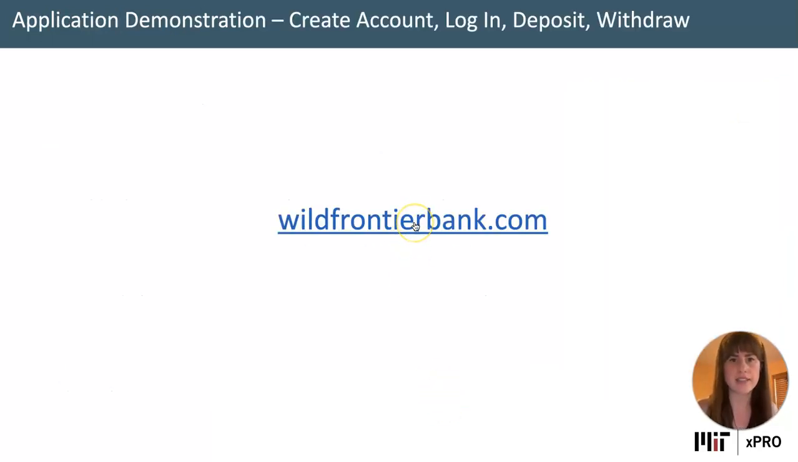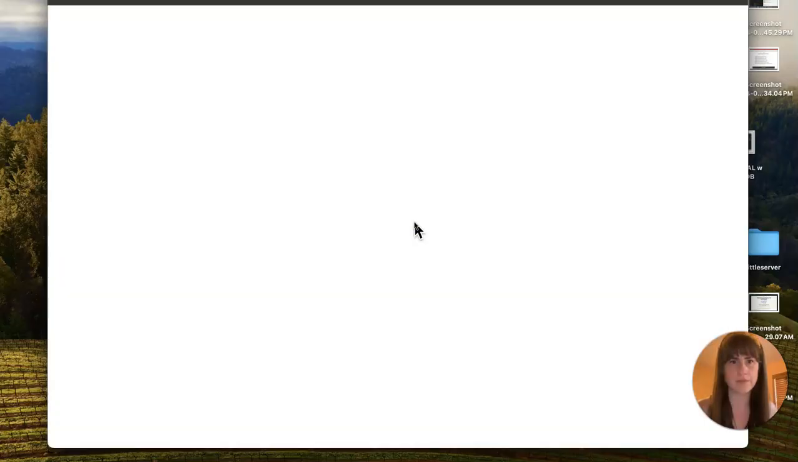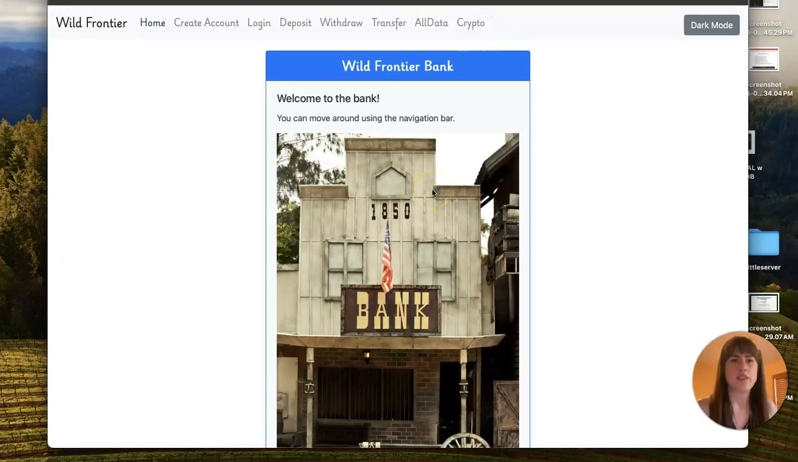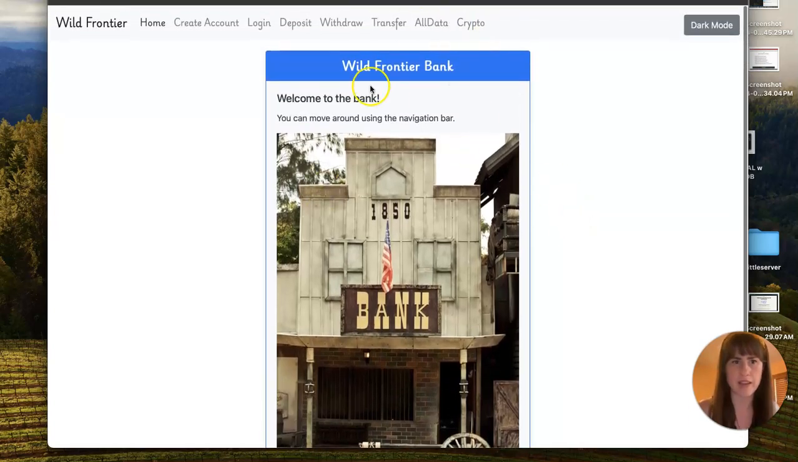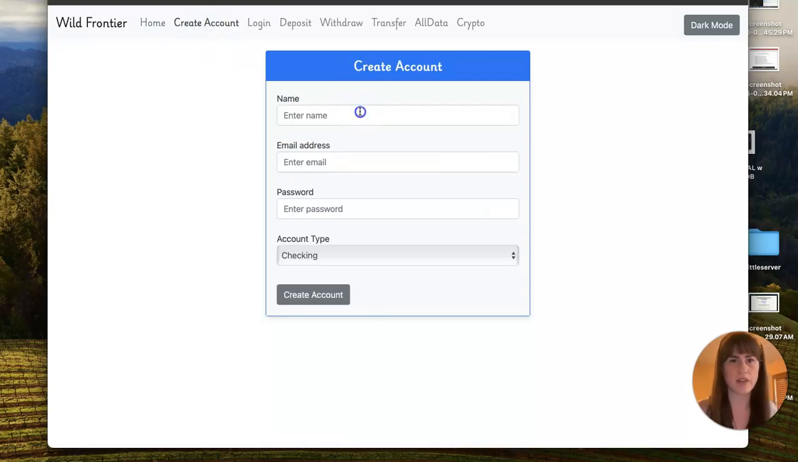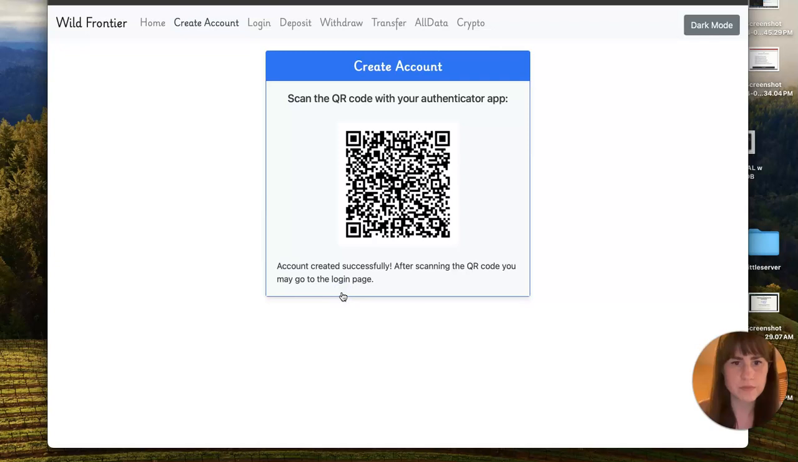Here we will actually test my application. So here we are in a web browser, and this is the home page. Welcome to the bank. I just made up this name of the bank. Here we can go to create account, and we can actually create a new user. And we'll create an account.